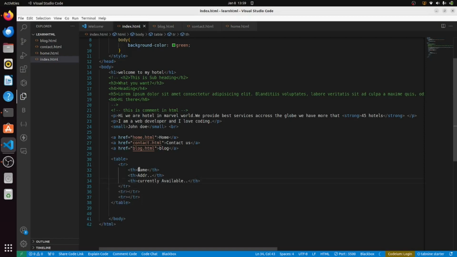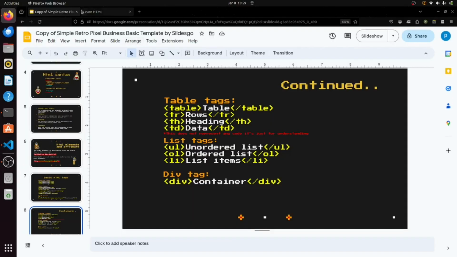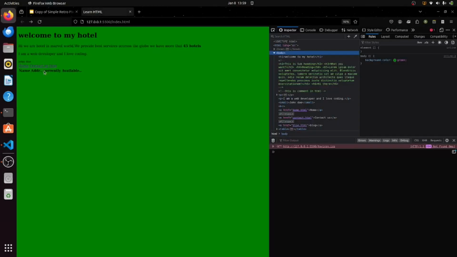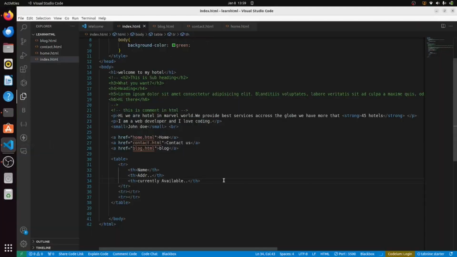Okay, let's see what is happening for now. You can see we basically get name, address, currently available. You will see more when I write the code. Okay, let me provide some examples. TR, then this is, I'll show you the structure.